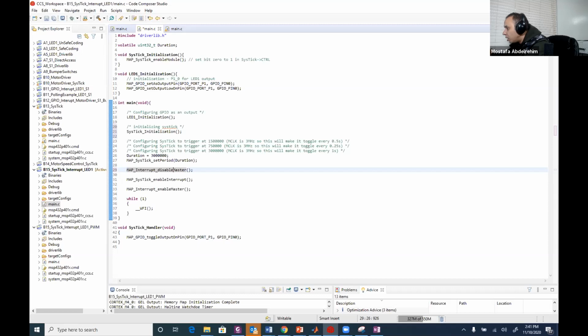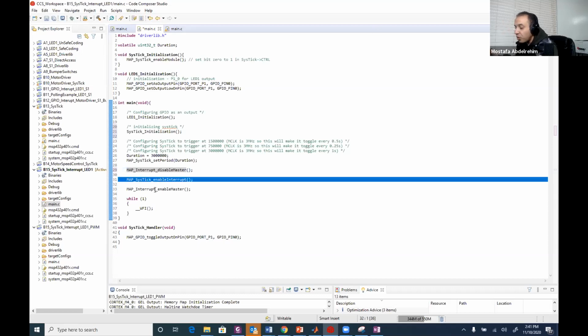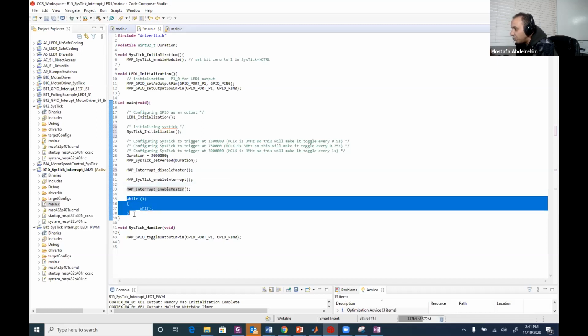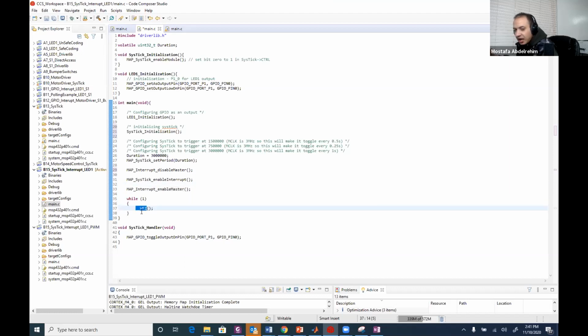Disable master. Then we enable the interrupt of SysTick. Then we enable master again. We enable again all the clocks or the interrupts. Okay. Then we go to a while loop in which we have watch for interrupt, which this function will put our microcontroller into sleep, and it only wakes up when the interrupt triggers, SysTick interrupt in that case.